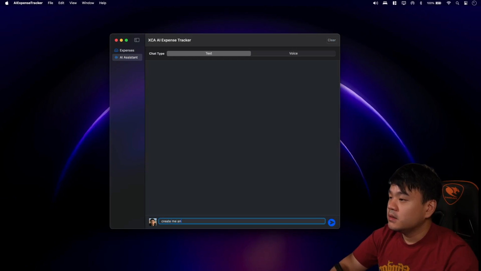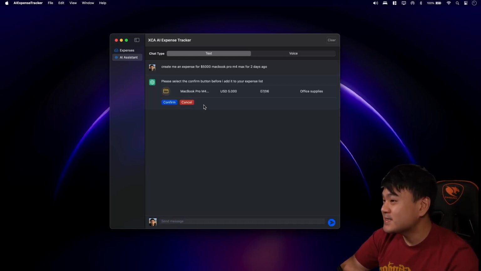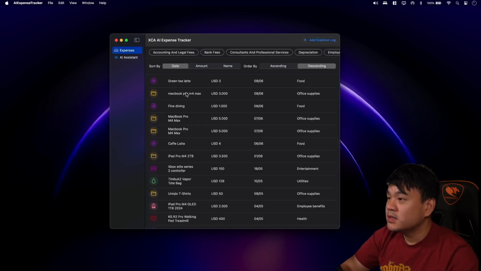Create me an expense for $5,000 MacBook Pro M4 Max for 2 days ago. Nice. Please select the confirm button before adding your expense list. MacBook Pro M4 $5,000 2 days ago, right? Is 7 June here. Okay, it's under the office category. Let me confirm. Sure, I've added this log to your expense list as checked, 2 days ago. Okay, here.